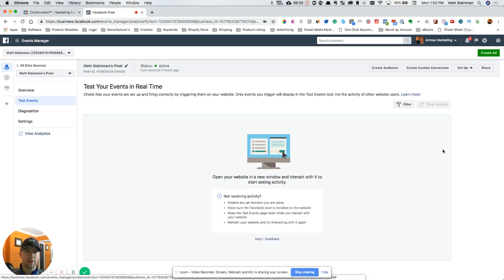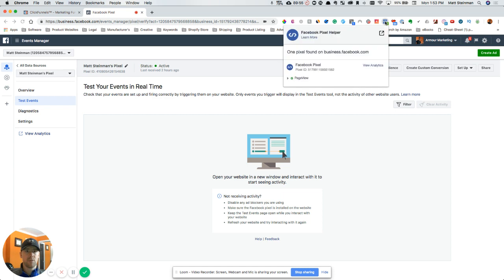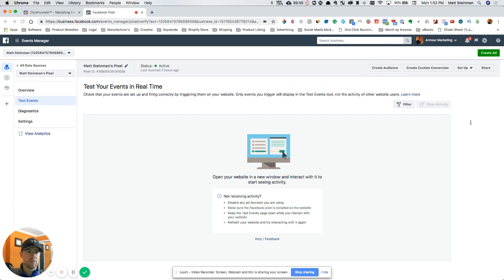One other thing I would recommend is getting the Chrome Facebook Pixel Helper plugin, or extension, I should say. It'll let you see what is installed, so you can see page view and that the pixel is installed properly. That'll help you out when you are making sure your pixel is installed properly.